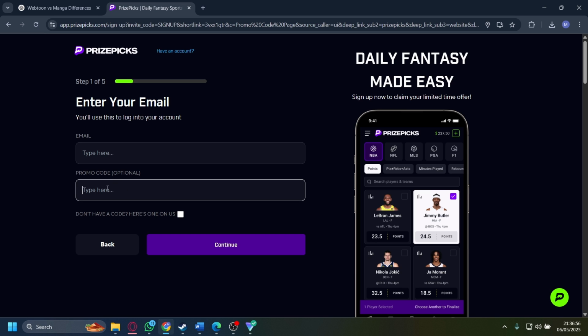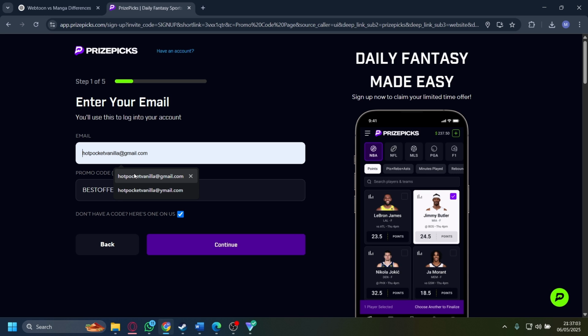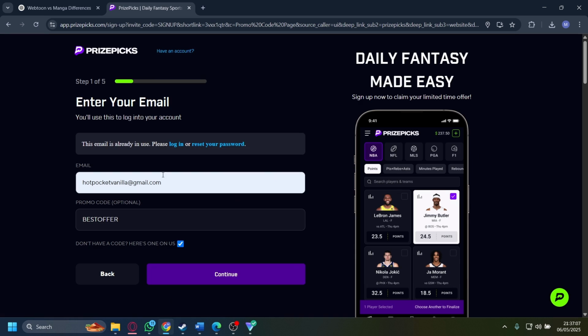If you don't have a promo code, you can just tap one here, and then it'll automatically enter the best promo code. Just enter your email after that so you can sign up. So tap on your email and then tap on continue. And that's how you use a promo code there, right?